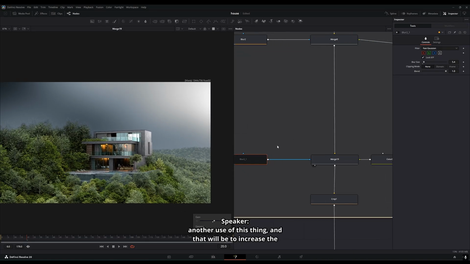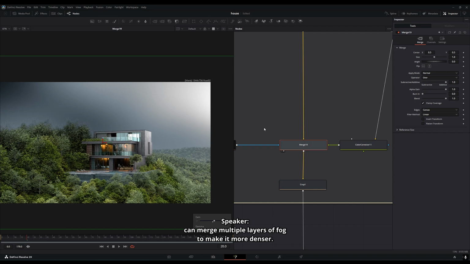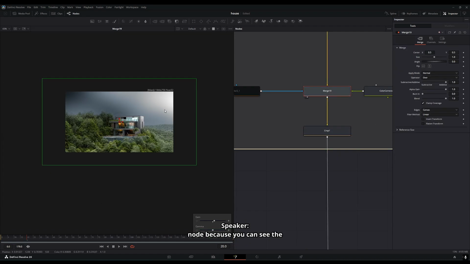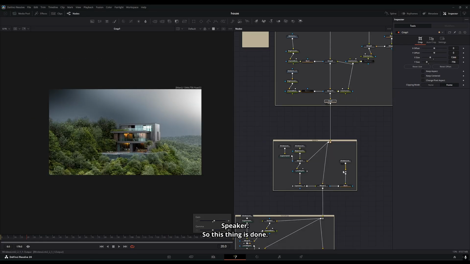And there is another use of this, and that will be to increase the intensity of your fog. So if you think your fog is very light in color, then you can merge multiple layers of fog to make it denser. Then I'm just using a crop node because you can see the bounding box is pretty big and it will eat up your resources. So it's better to use a crop, and then you will see it's gone. So this thing is done.